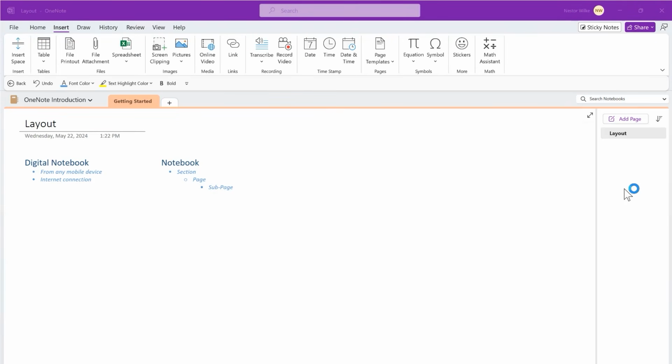Let's take it a step further here. Let's go ahead and add some pages. We're already given a blank page. I'm going to add actually 3 pages here, and let's get some structure in here. So I can add a page by clicking on the add page. It's going to add it at the end of the section.